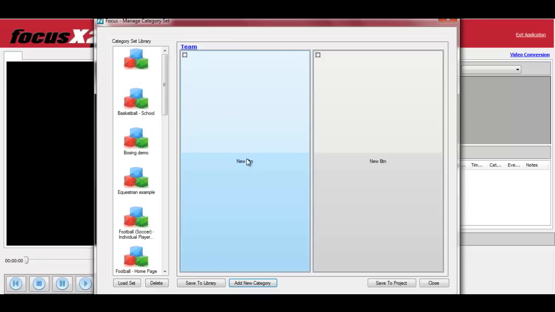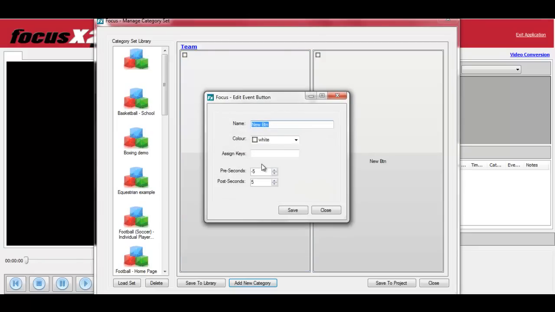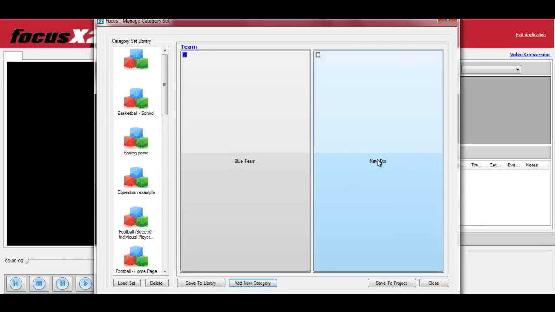Now we right click on our mouse and select the Edit button, and now we can give that first button a name. So we'll call it the Blue Team. We give it a colour. Now down below are the pre and post row settings. We'll just leave these at -5 and 5 just now, but this is where you'd be able to determine how far before an event you want to watch it when you select it. We'll click on Save then, and we're ready to go to our second button.